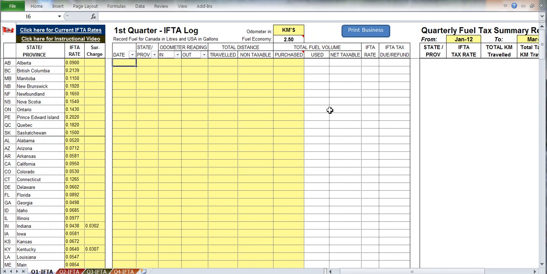Okay, let's do a few entries. 2nd of January, let's say you were in the province of Alberta. Entering into Alberta, your odometer was at 4,200 kilometers. Now you can change this to kilometers or miles depending on what your truck is using. Then when you exit Alberta, you're at 4,700 kilometers on your odometer. Here you simply click and you can see that the math is done for you. You've traveled 500 kilometers in that province.